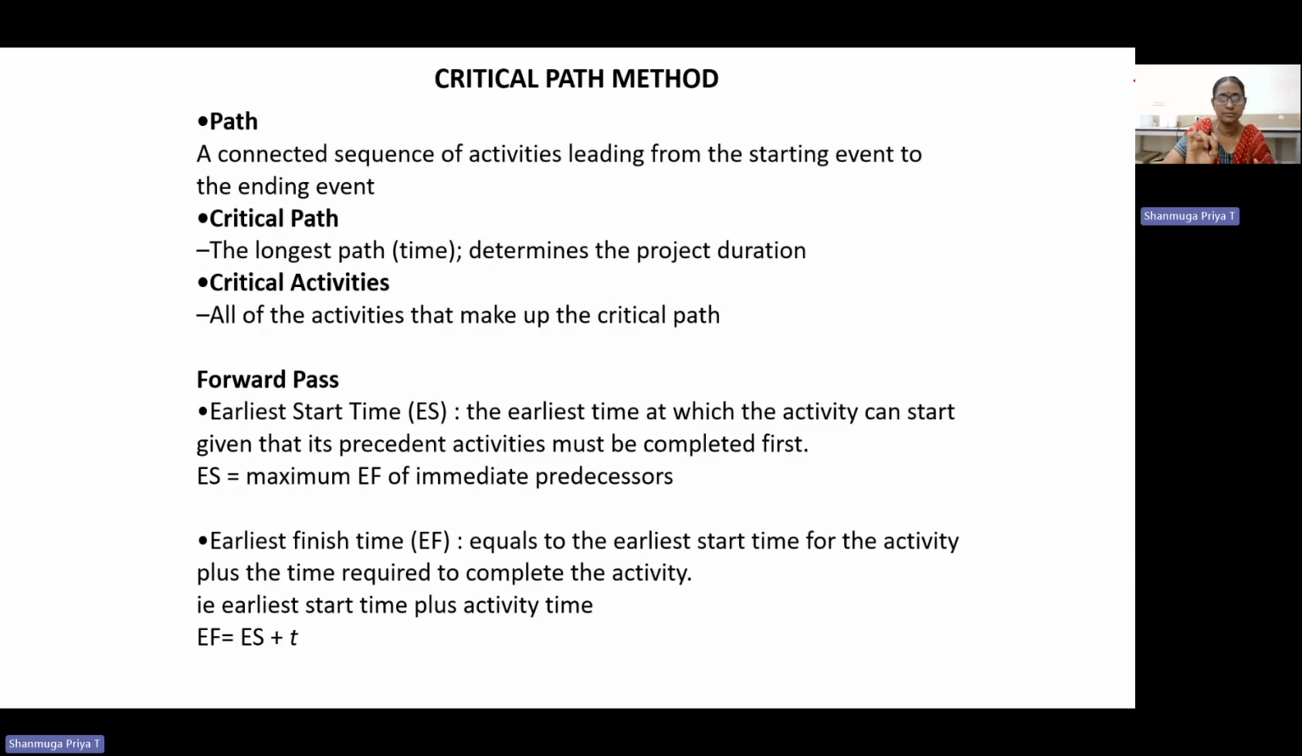So here the path means a connected sequence of n number of activities leading from one start event to an ending event. In the network, to draw the network, there are different types of paths. While I'm drawing, I will explain what the different paths are. Out of these, the connected sequence of the activities will be considered as a path.